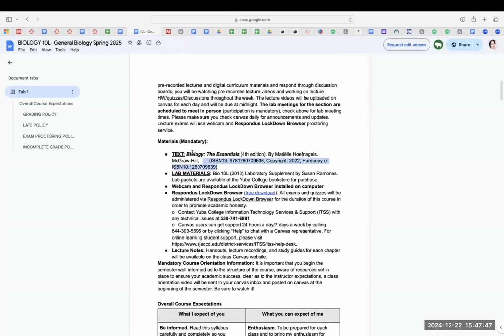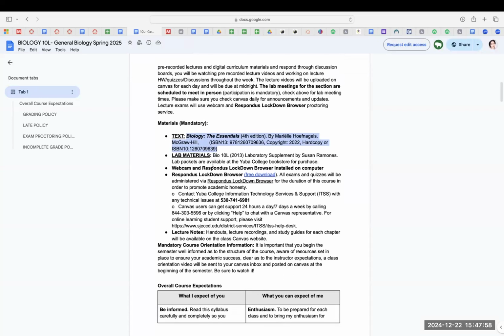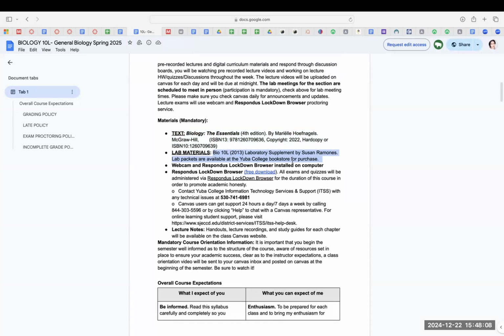This is the textbook we're using. I will be sending an announcement about where to get the textbook as well once the semester starts, or a little bit before the semester starts. For the lab materials, there's a lab manual that we'll be using. I think that's available at Yuba College Bookstore for purchase.